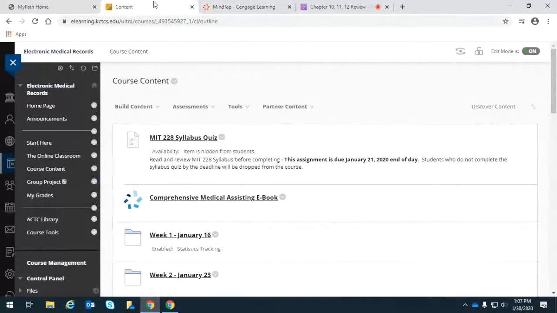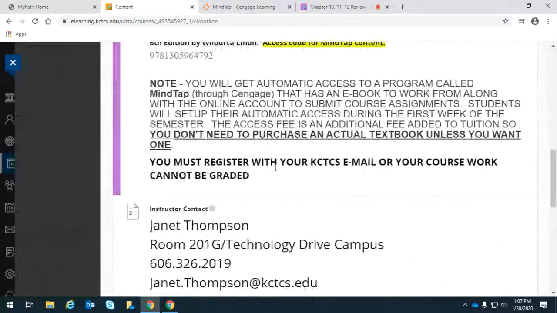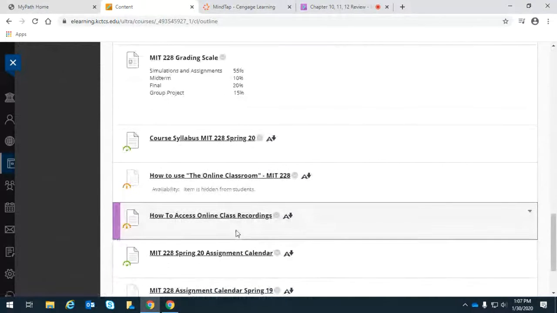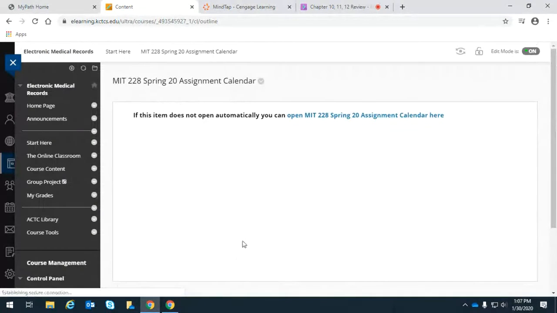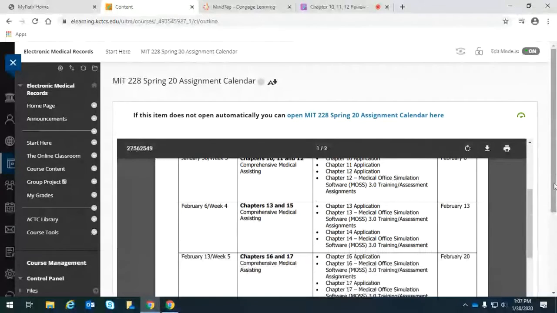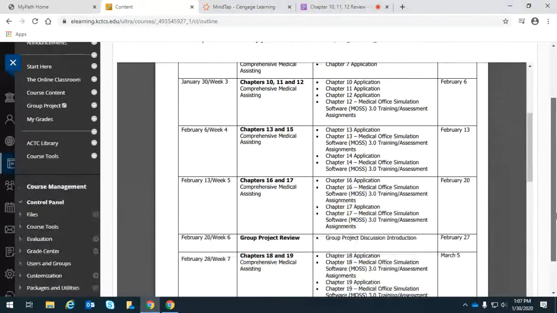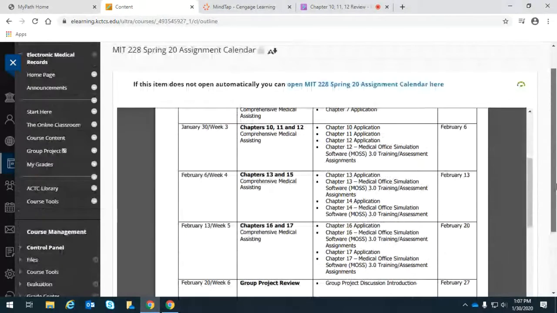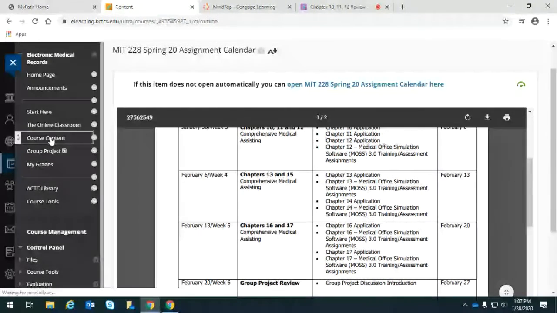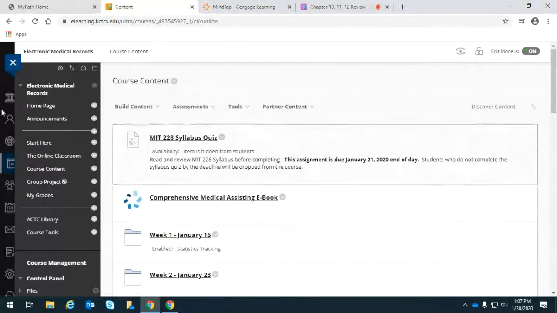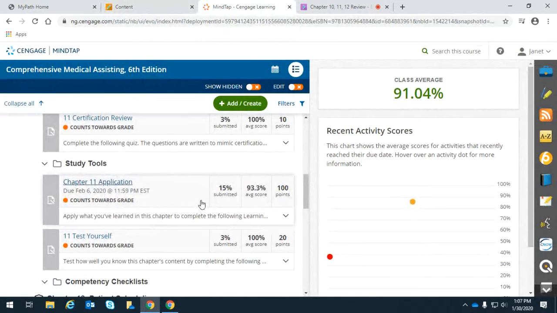Now I do have a mistake in the calendar. It's not a major one. But for next week, let me pull it up here. I had for next week, it says 13 and 14. We're actually doing 13 and 15, and chapter 15 doesn't have an application. So just FYI, we haven't got to that week yet, but I will hopefully get the assignment calendar updated, but that's an error, but that's okay. It's not a biggie. It's one less application to do, so I figure you guys wouldn't mind.